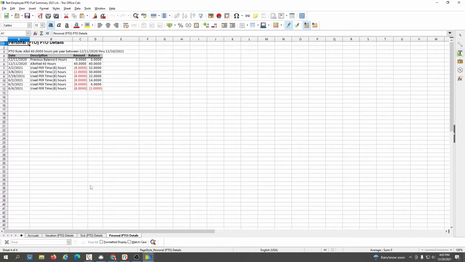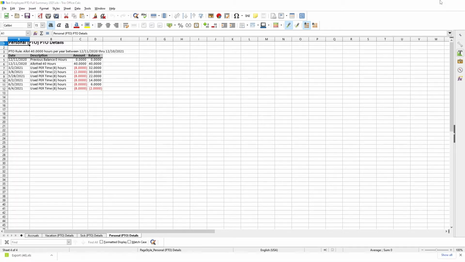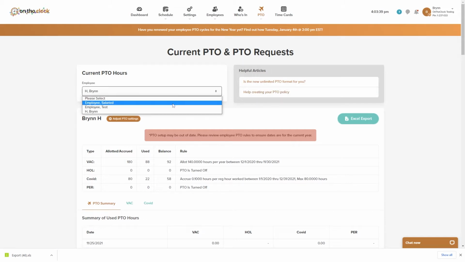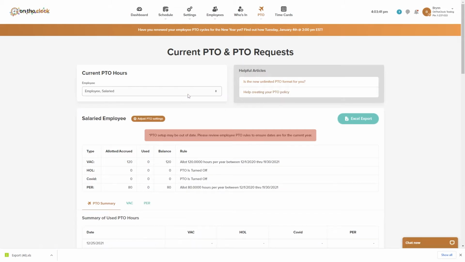So again, this report I pulled, it's got all of my employees' information. However, it's just one employee. So you will have to come through here and choose each employee from this drop down, click this button, and then it's going to go ahead and download that report for you. That way you have it for your records.